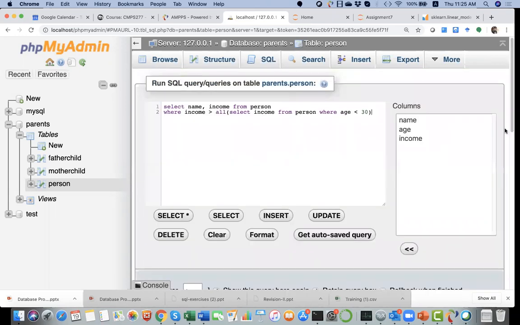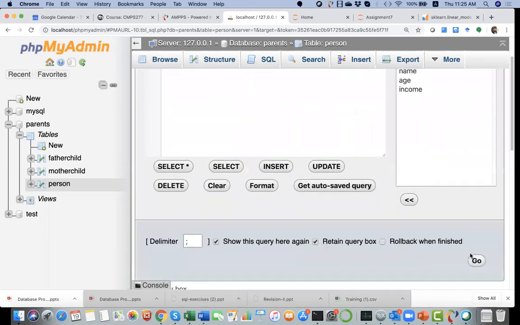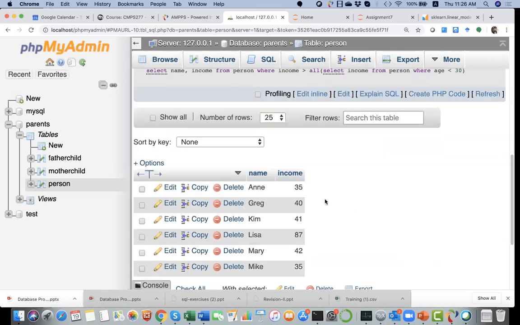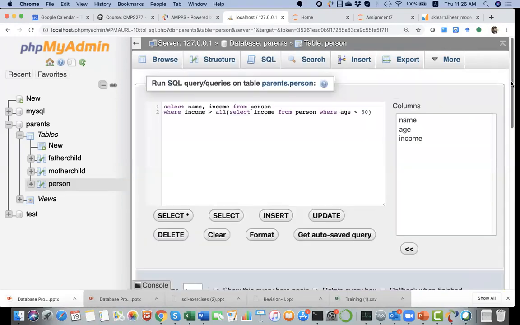Let's see it. We run it. What do we get? We get the following. Anne, her income is 35, so it's greater than 30. Greg, 40, so greater than 30. Kim, 41. Lisa, 87. Mary, 42. And Mike, 35. So all of these are the people that earn more than anybody whose age is less than 30. So it's very powerful.